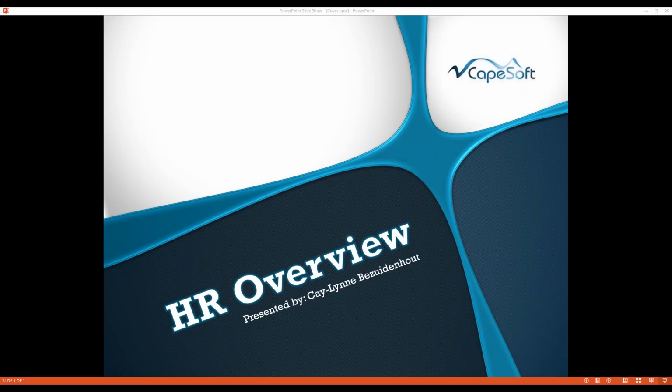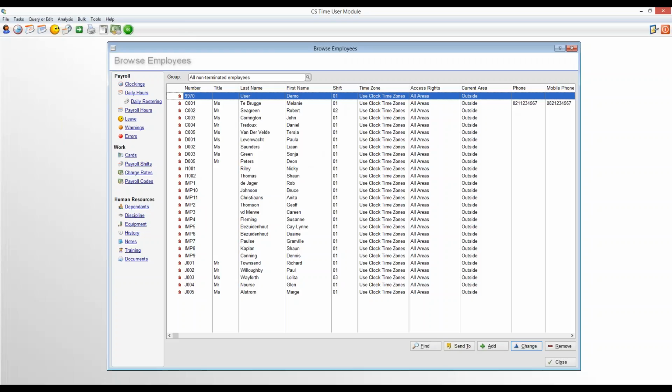So I'm going to just show you around what all the functions are that are available when you activate the HR module. So if we move on over to our user module, if you do have the HR module enabled, you will immediately see that there are a few extra options there. Now these options that are displayed here are dependent on which ones you have selected in the configuration module and your features.